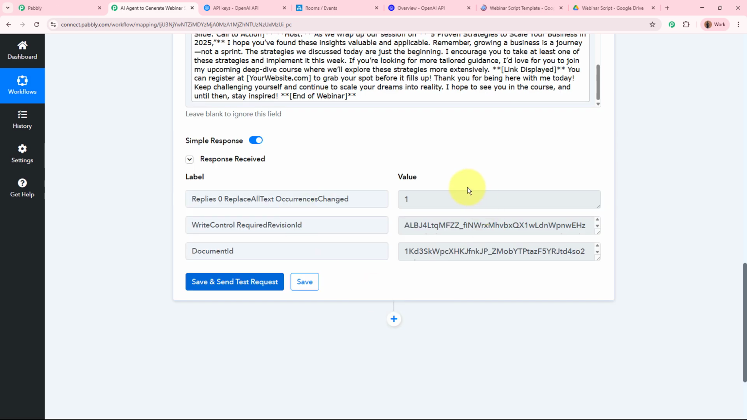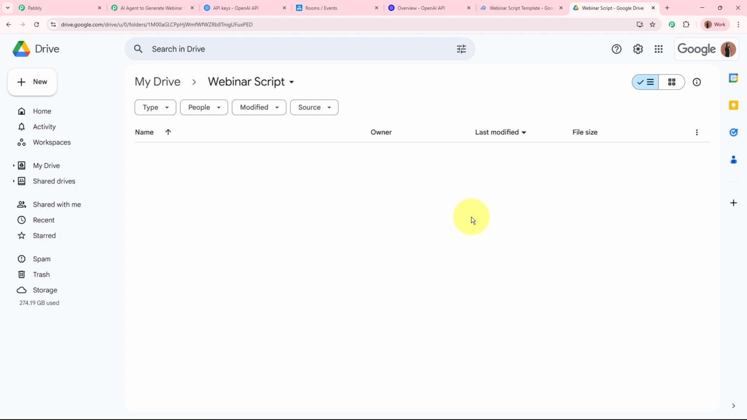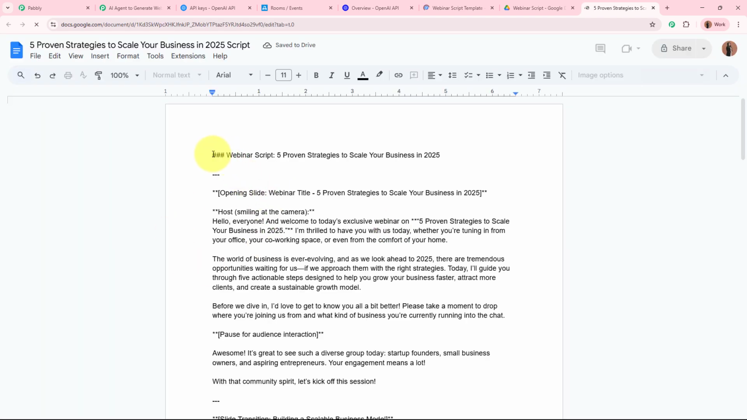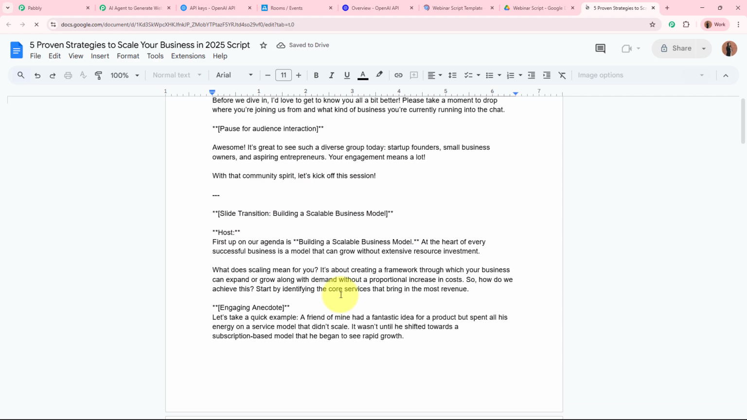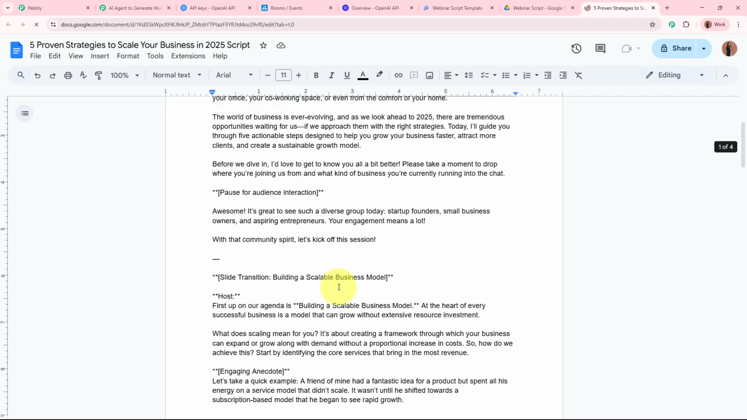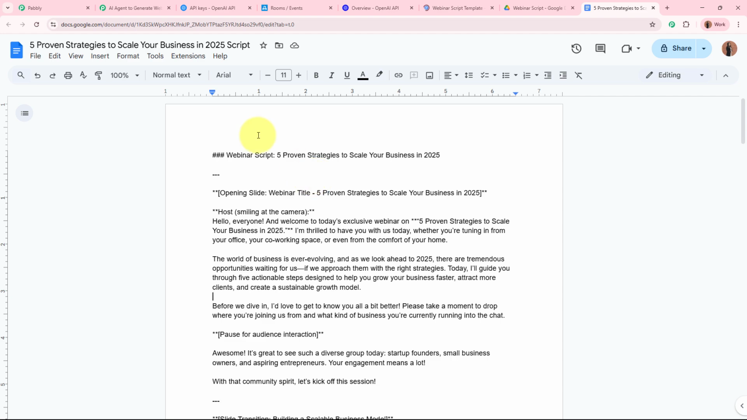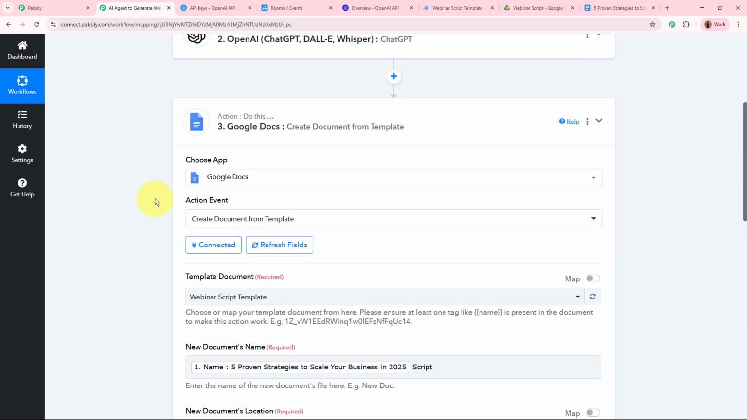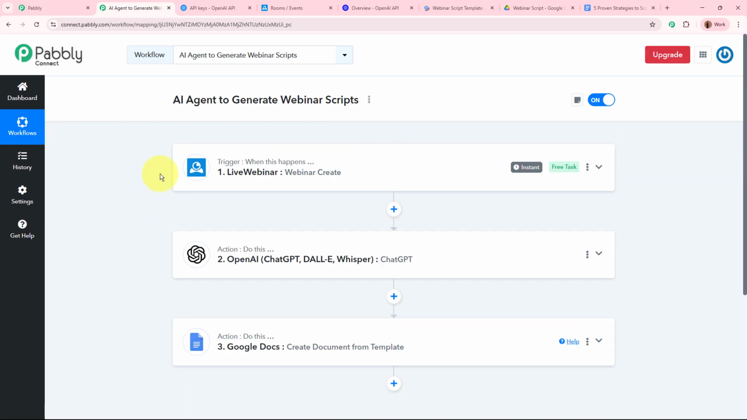Now, as I've clicked on the save and send test request button, automatically I've received a response in which I've received this document ID, which is a positive response. So if I open my Google Drive folder right over here, you can see automatically a new document has been added in my Google Drive folder. And if I open this document, this is the same AI generated script that has been created as a document. You can see right over here, okay? So as now the document of the AI generated script has been created, this means that we have successfully created this amazing AI agent with the help of Pabbly Connect.